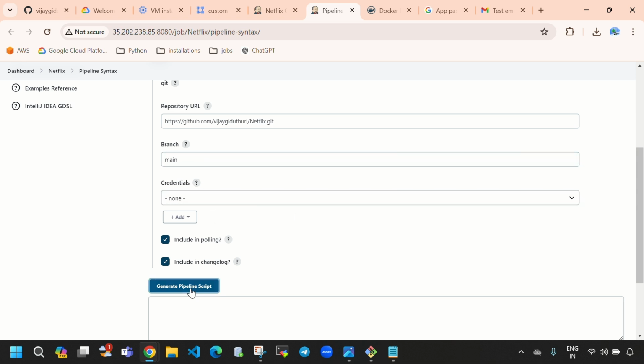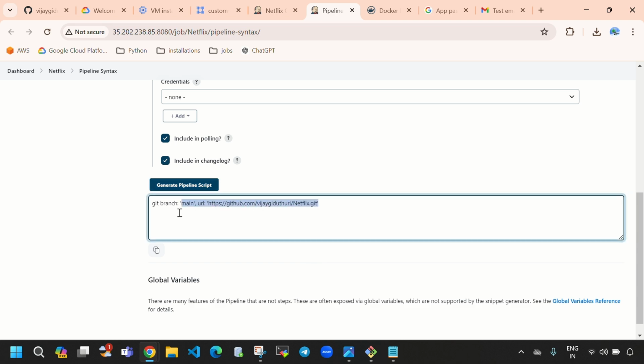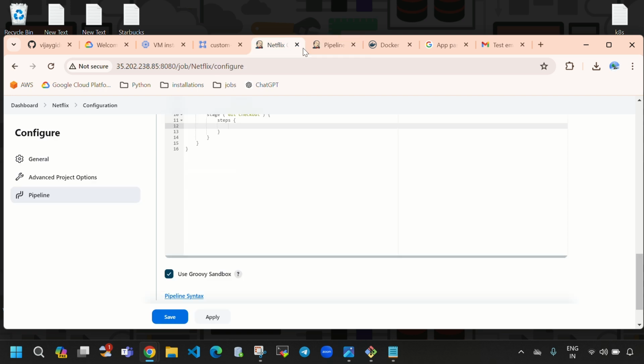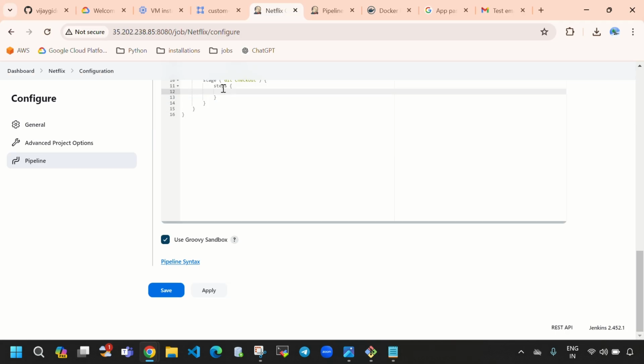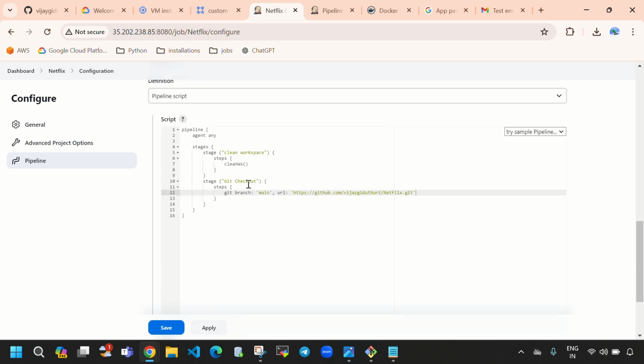Here, directly select generate pipeline script. So this is the script. Directly copy this and come to the Jenkins pipeline. Here you need to paste it. So up to here it was completed.